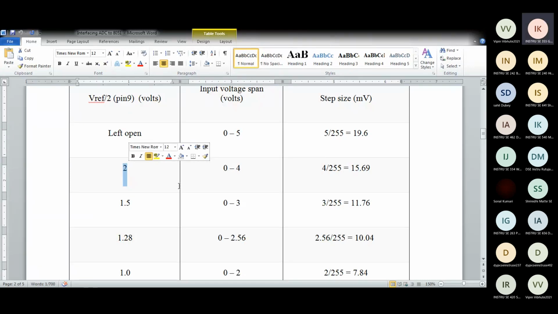Understood? This is called FSD, full scale deflection. You have studied this in sensors and transducers. So 0 to 5 input or 0 to 4 is called FSD, full scale deflection, and VREF should be half of the FSD. As it is designed for 0 to 5 volts, inbuilt it has a reference of 2.5 volts. So it is left open. Even if you connect 2.5 volts, it doesn't matter. Understood, Gautam? Yes, sir. Got it.